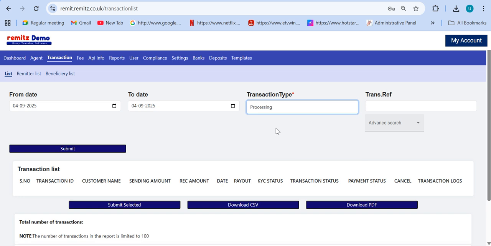Only if it is in the processing state, those transactions will be visible to the receiving agent when they log in. So they can see that one and change it to paid. This is all required only if you are not using an API. If you are using an API, you can send directly and automatically to them, and they will mark it as funds received. Automatically, we can get the status from the API to change it to funds received, and the customer will be notified about that.